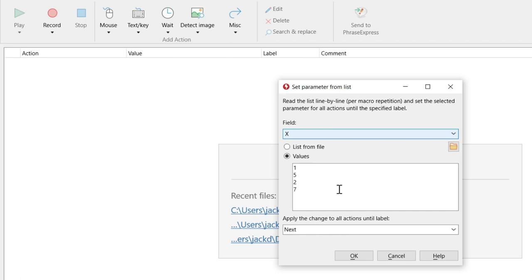So you can imagine that you could have a text file that sort of has some random numbers, let's say, like this. And my macro will click in the same place, but the first time it clicks, it'll increment the coordinate by 1 pixel. The next, it'll be 5. The next, it'll be 2. And the next, it'll be 7. So in effect, this means that your macro won't click in the same place.